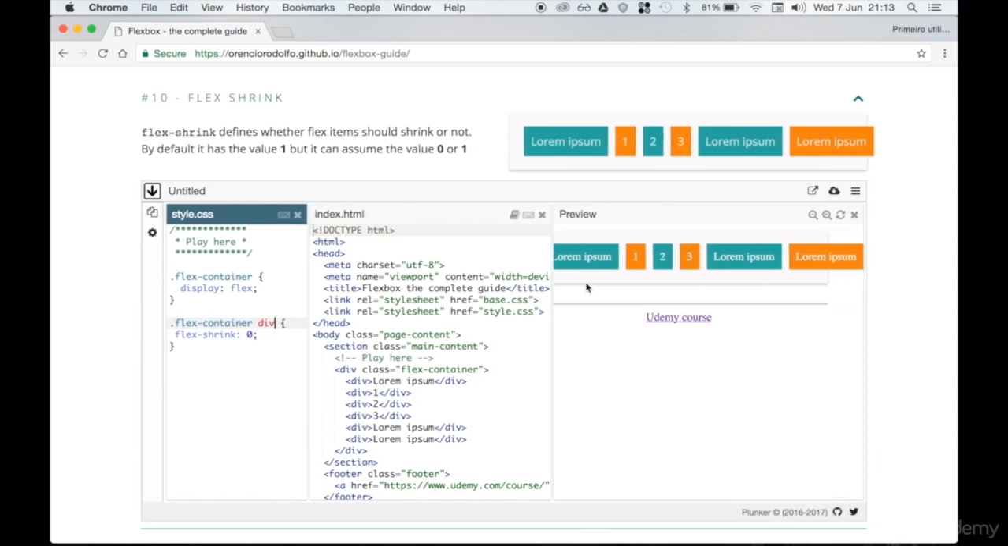As I said, I never needed this property, but it can be useful someday. We're almost done. Let's see flex basis to finish all the content about Flexbox.